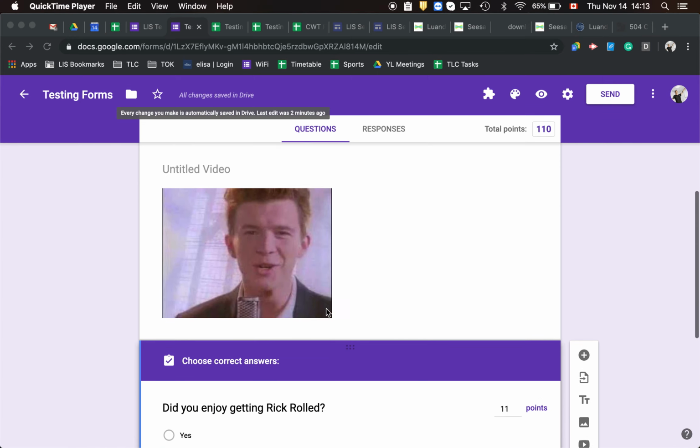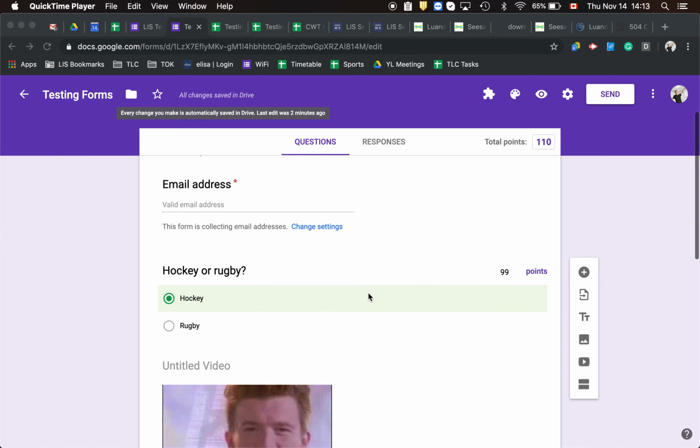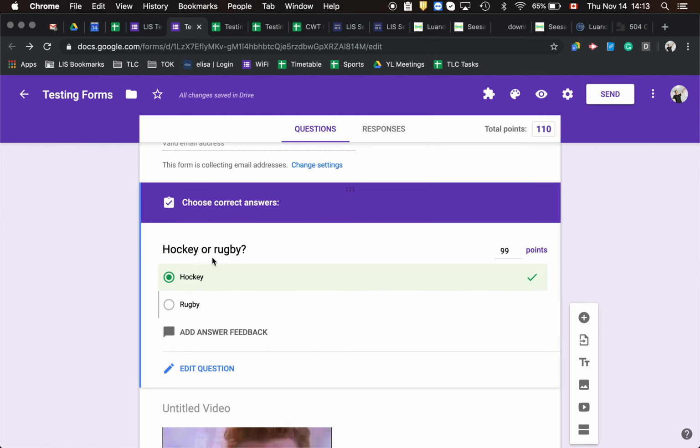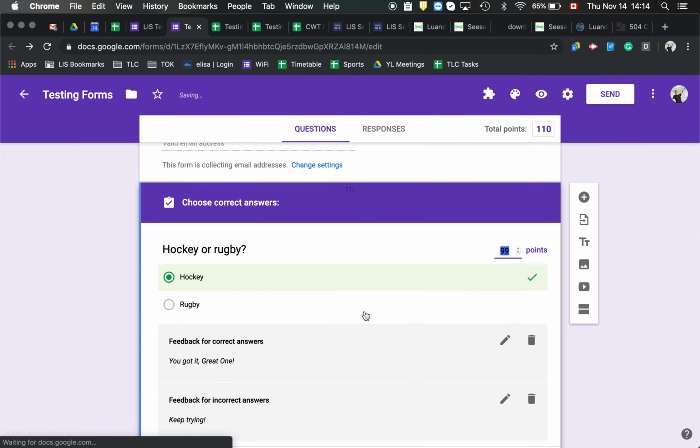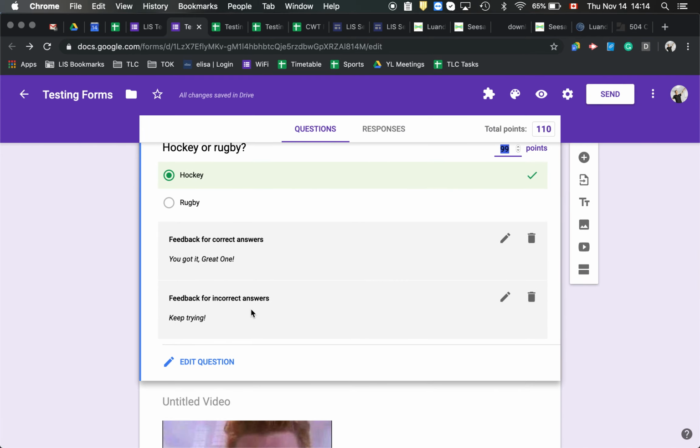You can also decide to add some feedback depending on how they answered. So if I'm in my question up here, if they answered incorrectly, I could say what I want to say, but I'll just say keep trying. And if they answered correctly, I'd say you got it, great one. Okay, and then we can save that in there. Depending on the way they answer, that's what they'll see.